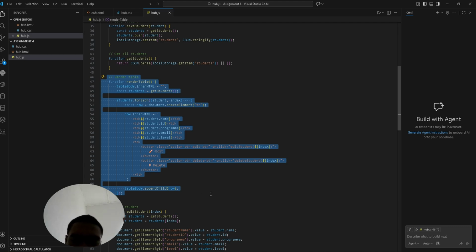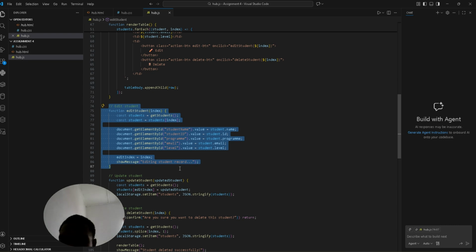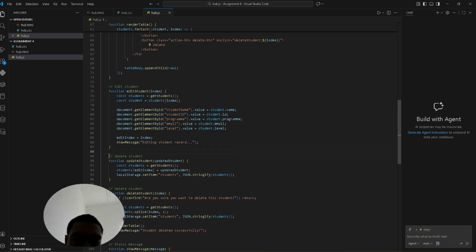So now we edit our students. When the edit button is clicked, the student information is loaded back into the form for modification, and the edit index is set so that form submission updates the correct student. Okay, so we move on to updating students. We are done with that side right now.